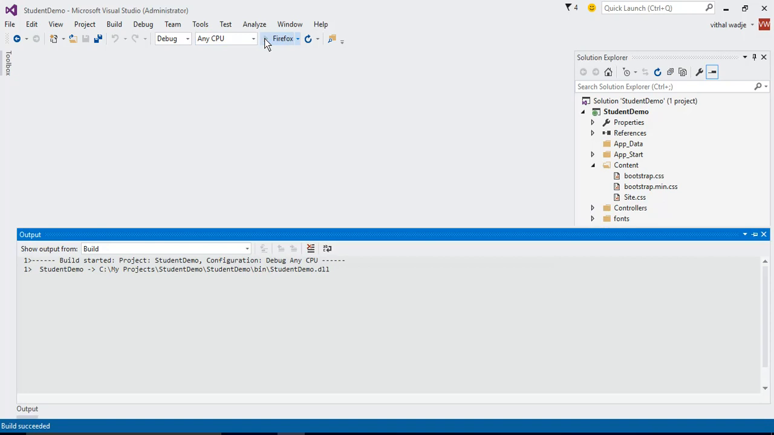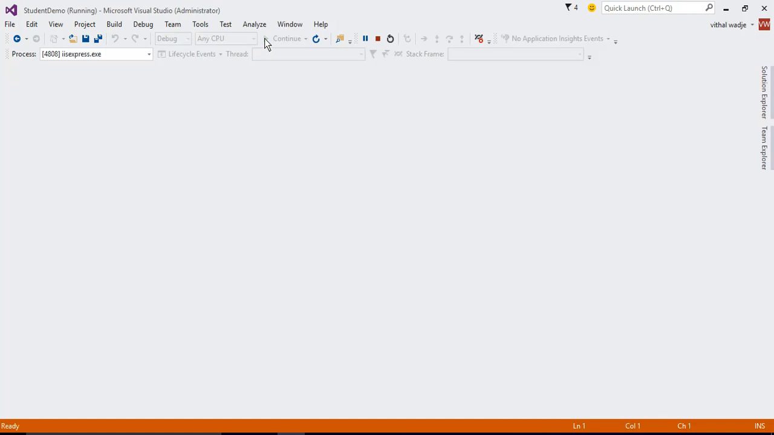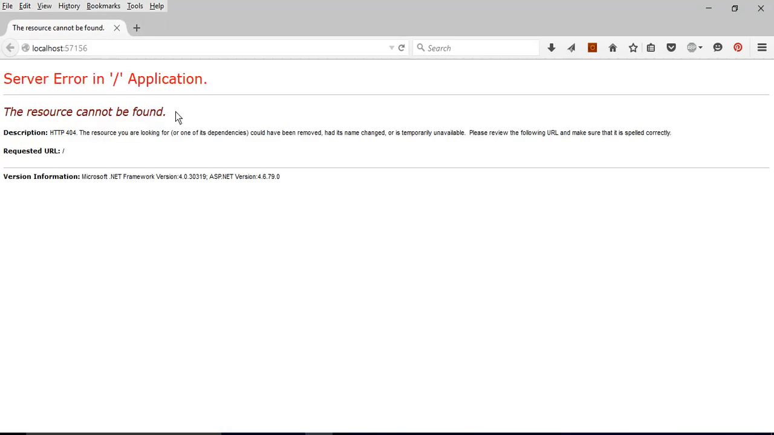So the application is running. Wait, it took some time. So it will throw one error. What error will we see? So it says, resource not found. So why does this error come? Resource not found. Any guesses?